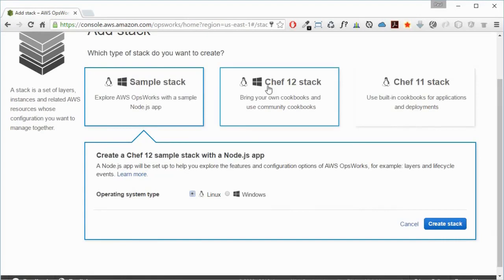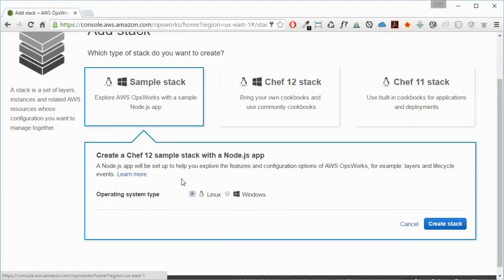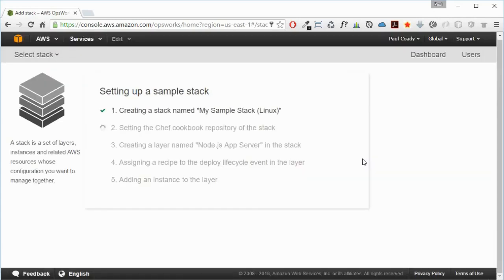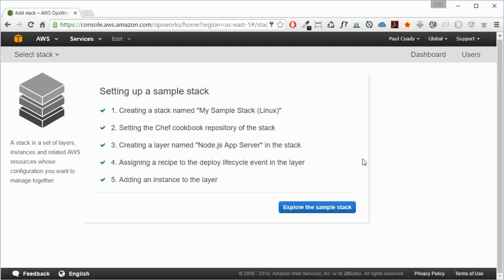So sample stack here, we're not going to do our own cookbooks or anything like that. So we just select Linux and create stack. That will go through and create the stack. It will set up the cookbook and the recipes in that repository, and it will create the layer and add an instance to that layer. So that's all done very quickly.